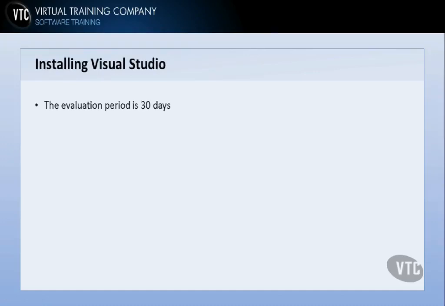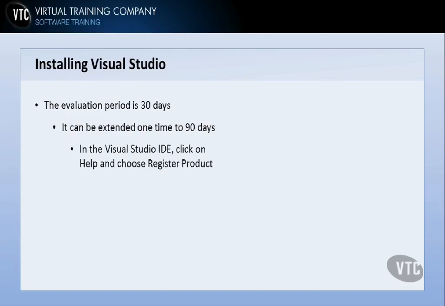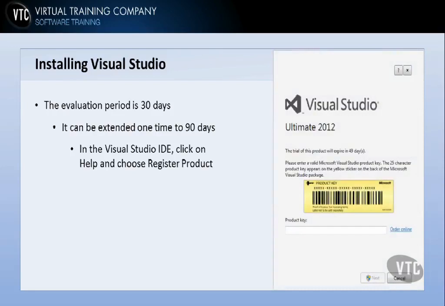Now, the one thing I want to leave you with here is that the evaluation period that you downloaded is 30 days, but you can extend it one time up to 90 days. What you'll do is, in the Visual Studio Integrated Development Environment, click on the Help menu item at the very top, the standard Microsoft type menu across the top. Click on Help and then choose Register Product. And this particular splash screen will show up. And what you want to do is click on the Order Online link. Okay? And if you click there, it'll take you out to a website.